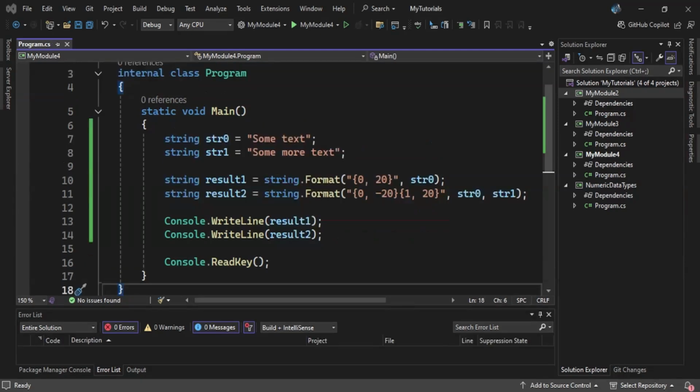The string data type has a format method that allows you to change the way a string is displayed. In this example, we define two strings to demonstrate the string format method. In line 10, you can see that the format method can take several arguments. The first argument is a text literal describing how the string should be formatted, and the second argument is the string that must be formatted.